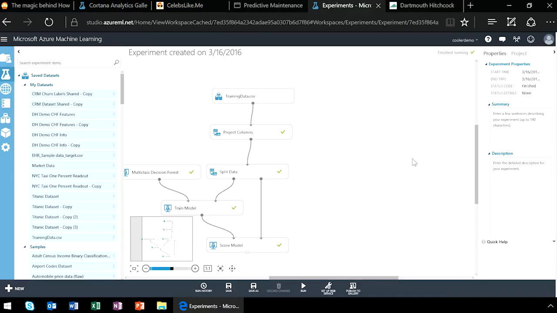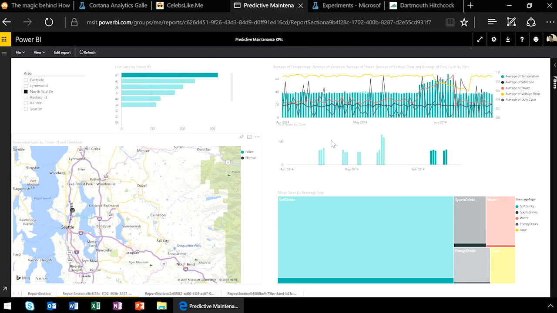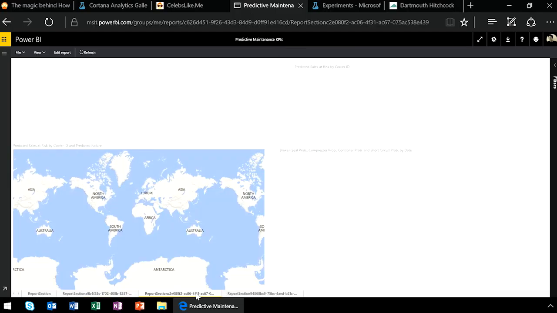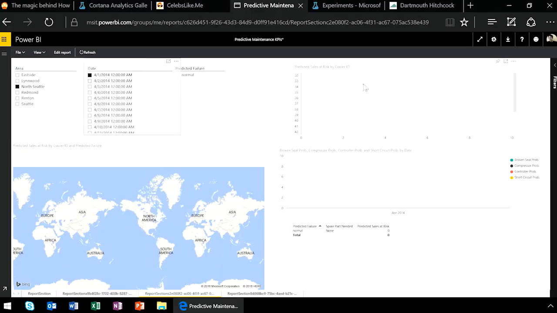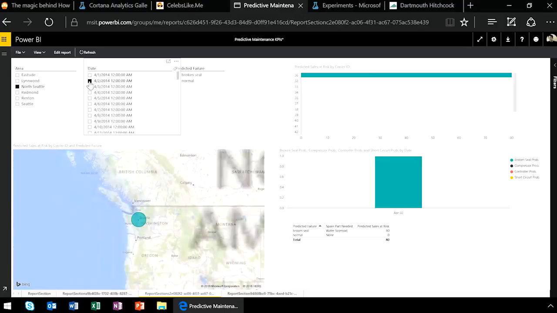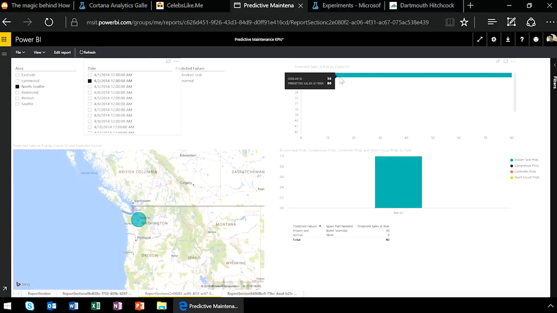So now that we've created the predictive model, we can go back to our dashboard. So this is a predictive dashboard, and let's say today is April 1st. Everything is normal. All of my vending machines are humming along perfectly. But tomorrow, on April 2nd, I will have a problem with number 36. It will have a broken seal, and there are a few spare parts that may need to be repaired.